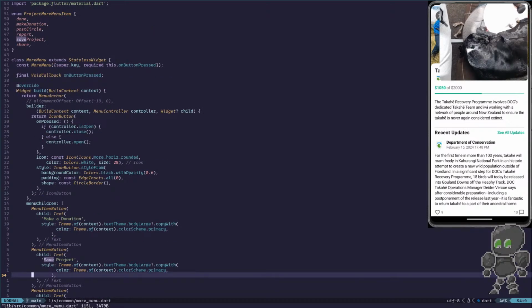But, oh, we're using a controller? Okay. Now I have to remember how those work. So icon button, menu anchor. Okay. How does that work? We've got controller is open, controller close, else controller open.